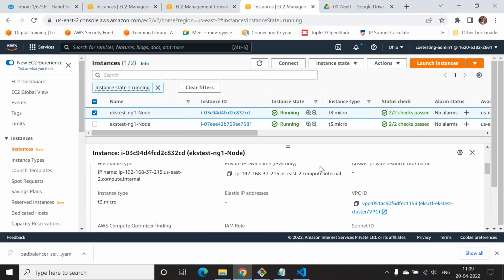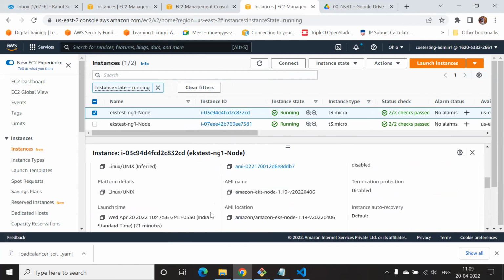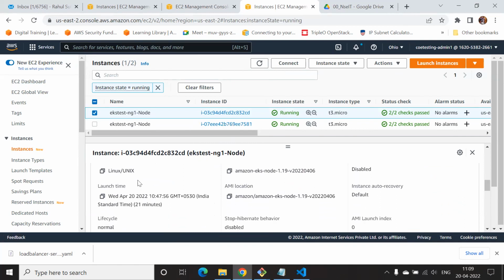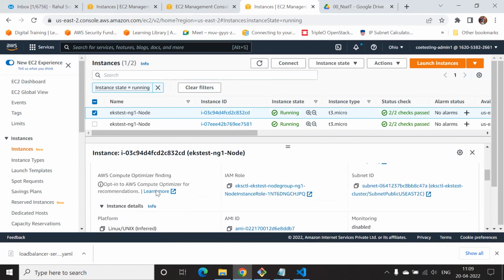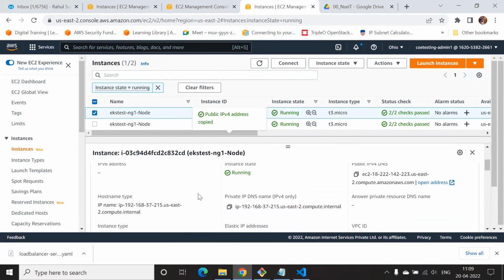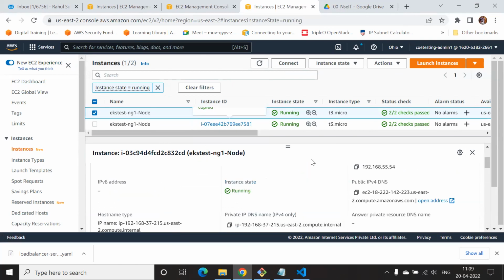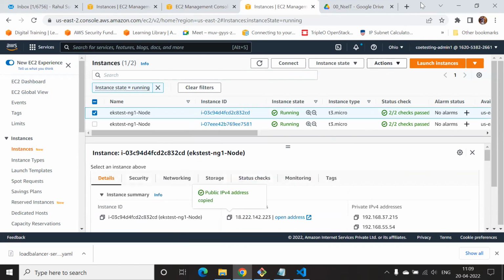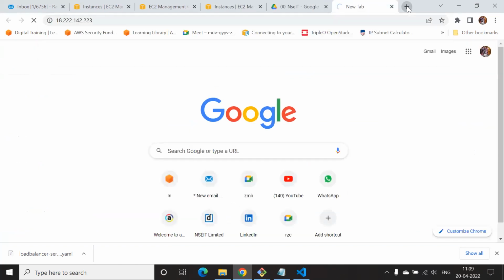Should be able to access it. So scroll down. So that load balancer was created by the EKS cluster, right? Yeah, the load balancer was created by the EKS. True. Okay. You can start with the public IP and just paste. We should be able to access the Nginx.